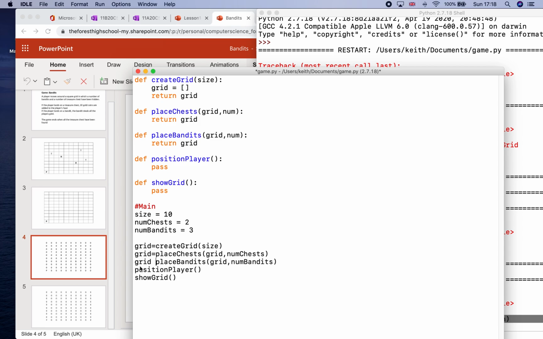And what I'm saying about catch it when it comes back is it's been altered inside here. So on this one, it's put some bandits on, this one, it's put some chests on, and in this one, it creates it to begin with. And so this needs to be passed back with the alterations. And you probably can see already, if I put the player on, the player needs to be put onto the grid, and we need to capture that when it comes back.